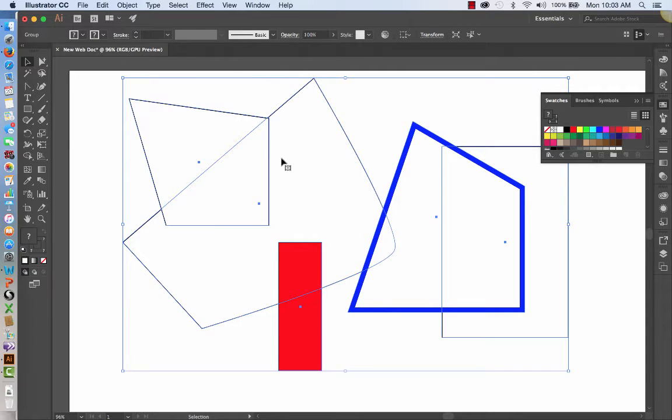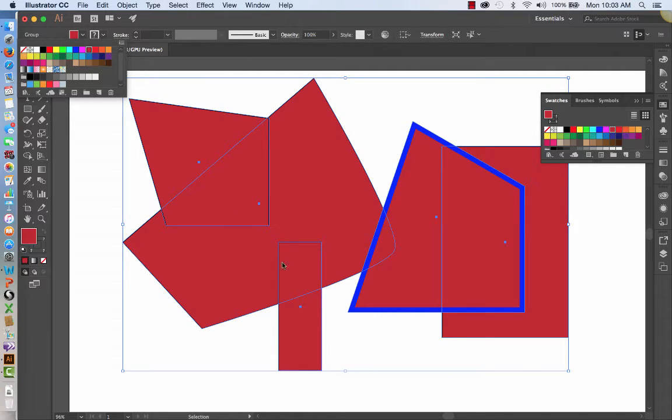Now it's important that you understand that you have to select something with one of these three tools in order to make a change that you desire. All right, so right now I've got the entire group selected. I want to change the group color to all one color. There you go. So the group shapes are all the same color now.